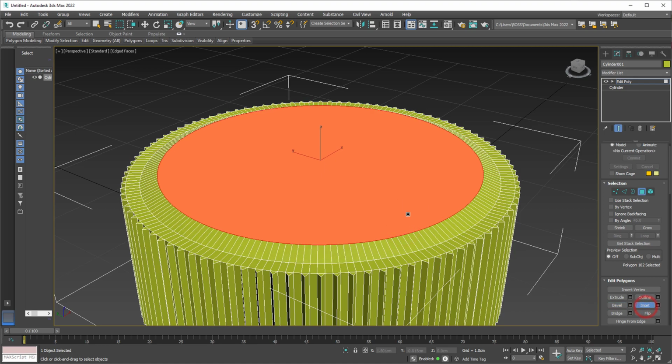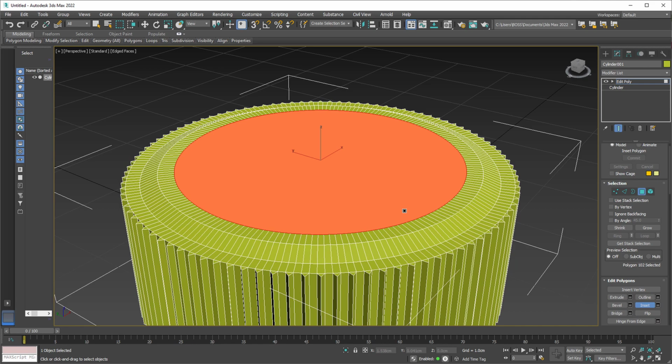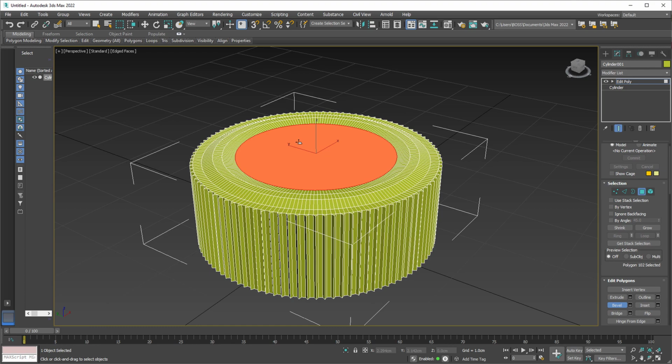We can inset again one more time. So we're just creating some of the details on our bottle cap. Bevel one more time. This time we'll go inward slightly, just a little bit, just to try and give it some sort of detail. And I think that looks okay.